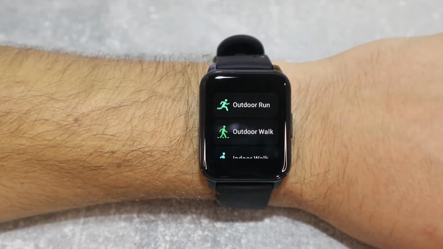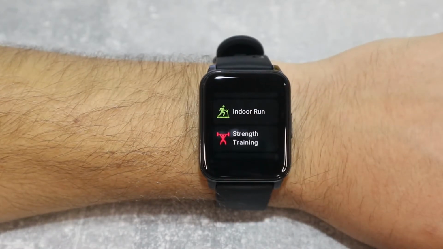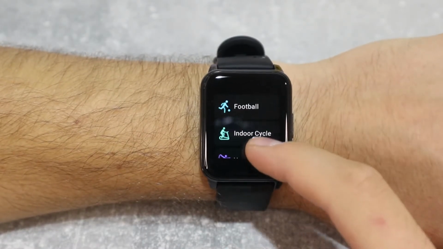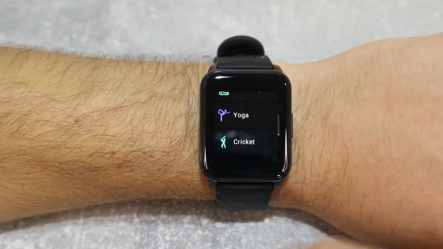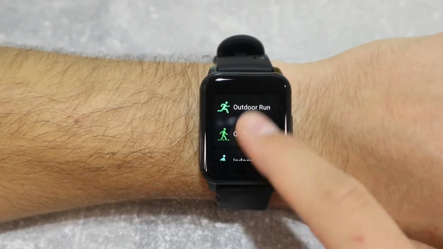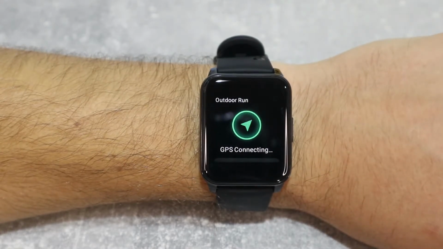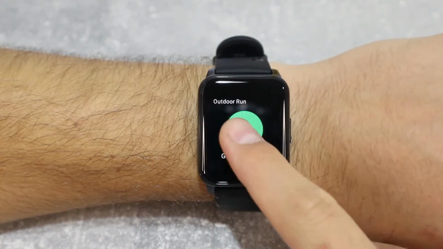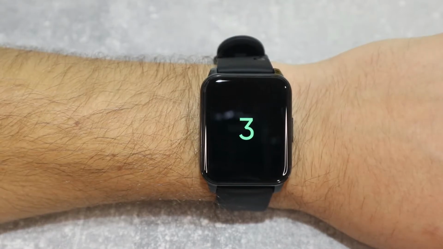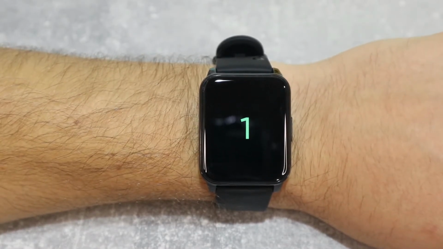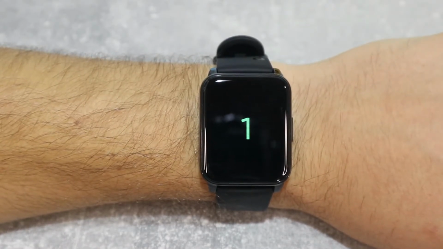Next we have the workouts. As you can see, outdoor run, outdoor walk, indoor run, strength training, football, indoor cycling, yoga, cricket, and that's all. Not too much options for the sport, but I think these are enough. The GPS is connecting. Now it's connected, and we can press start, 3-second countdown, and it will begin to measure all of our health caring.